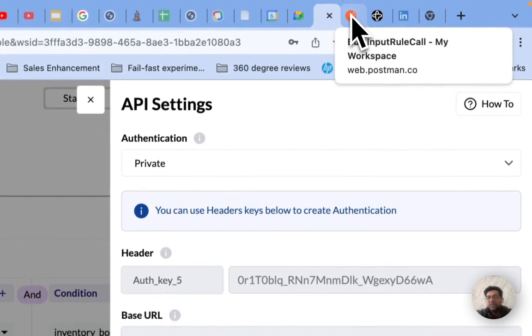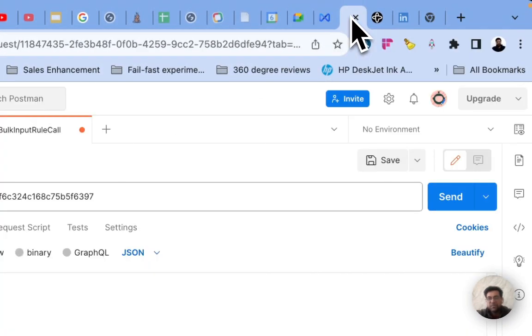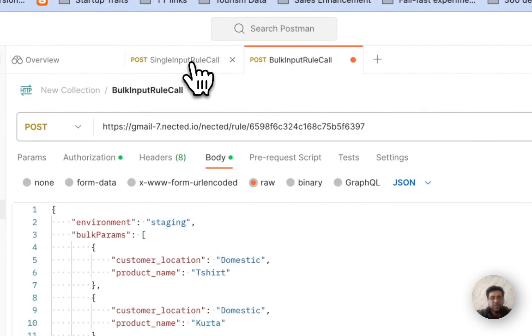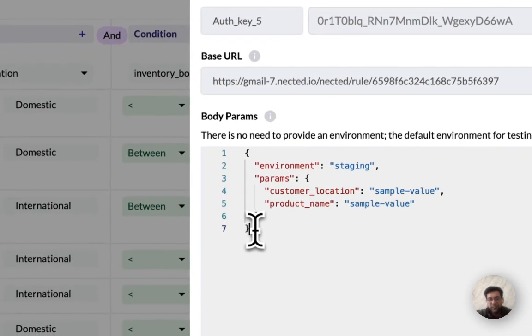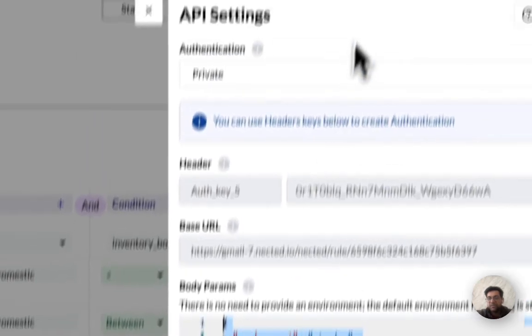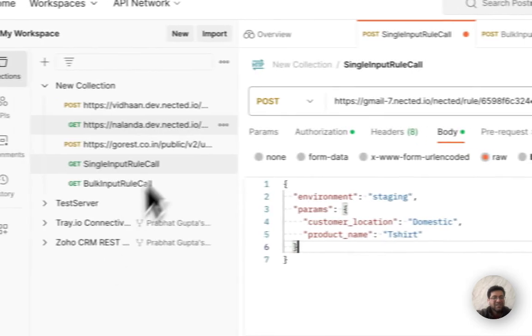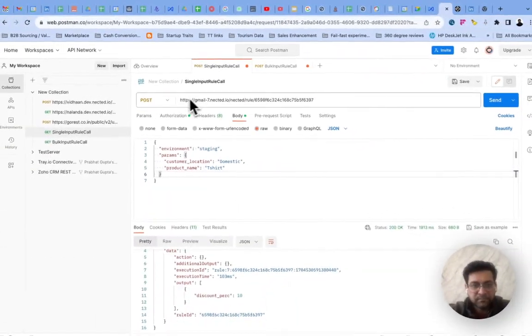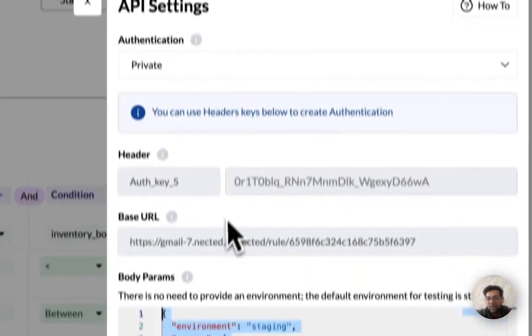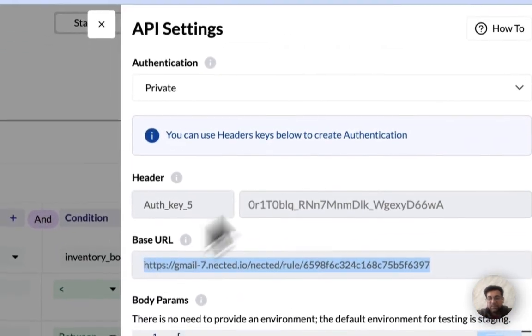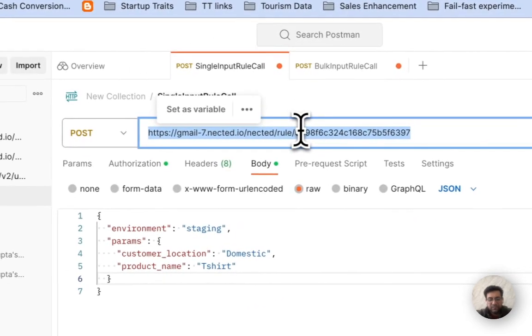So let's use Postman for this. We are going to use Postman to call the Nected rule API. The first way to call a Nected rule is to pass a single input. If we pass a single input as this payload, it will return a single outcome as per the rule execution. To pass this, you'll have to use the method POST. Copy this URL of the rule as a base URL.